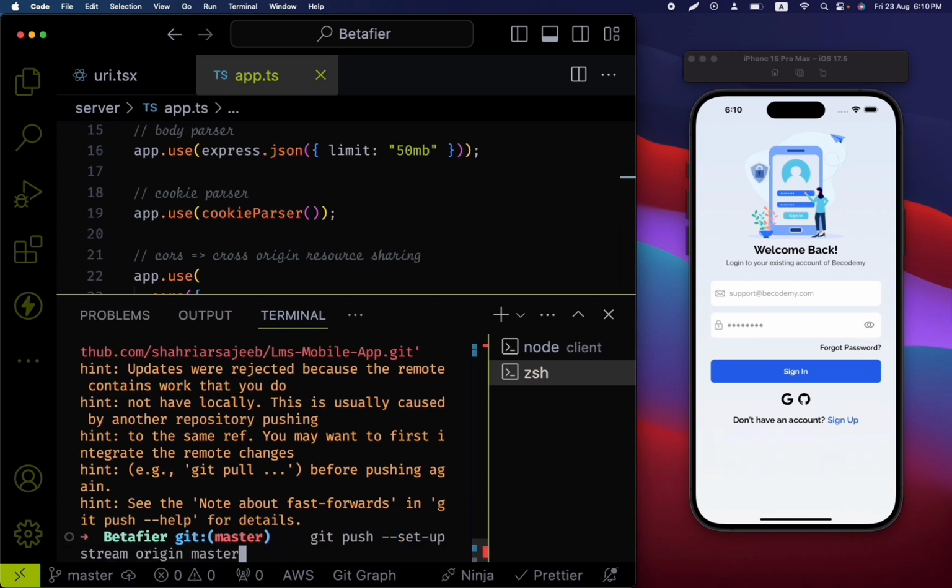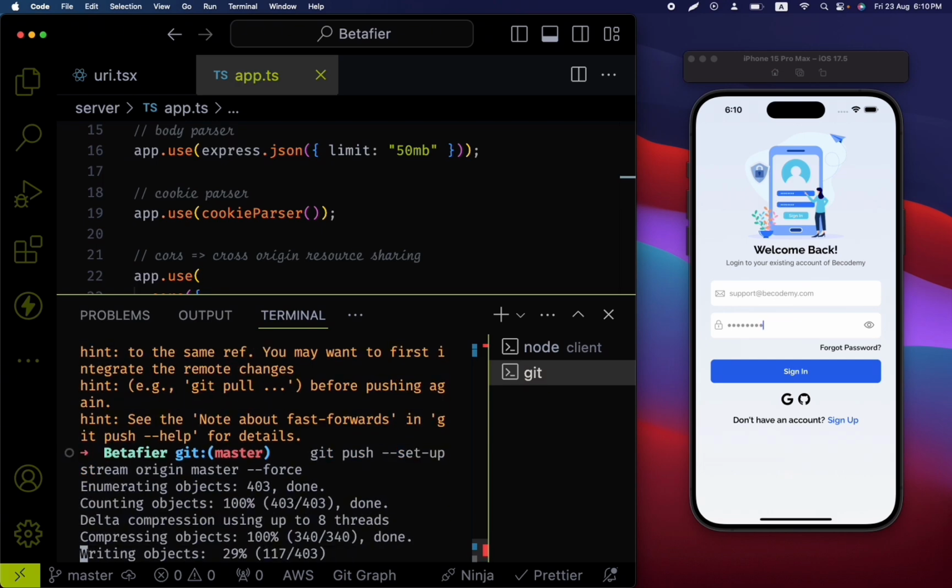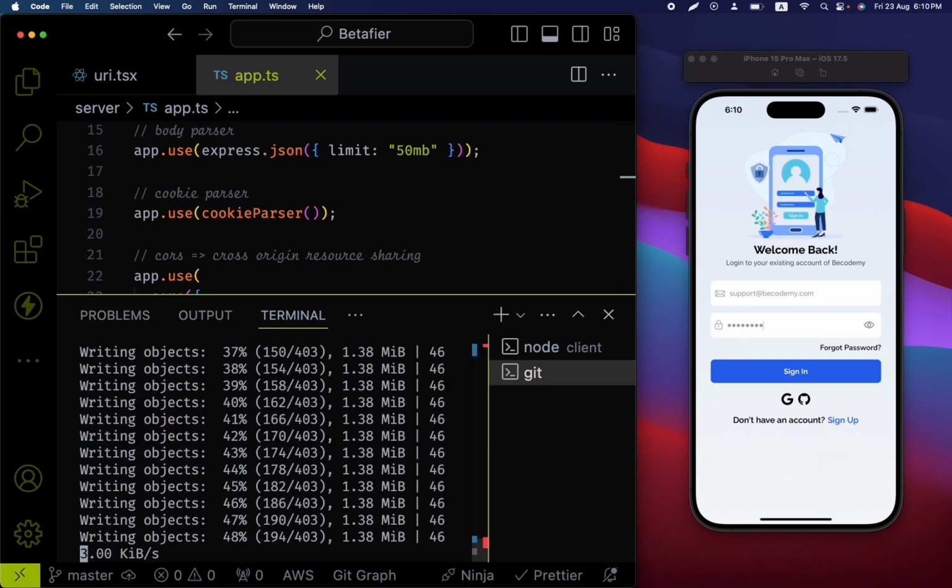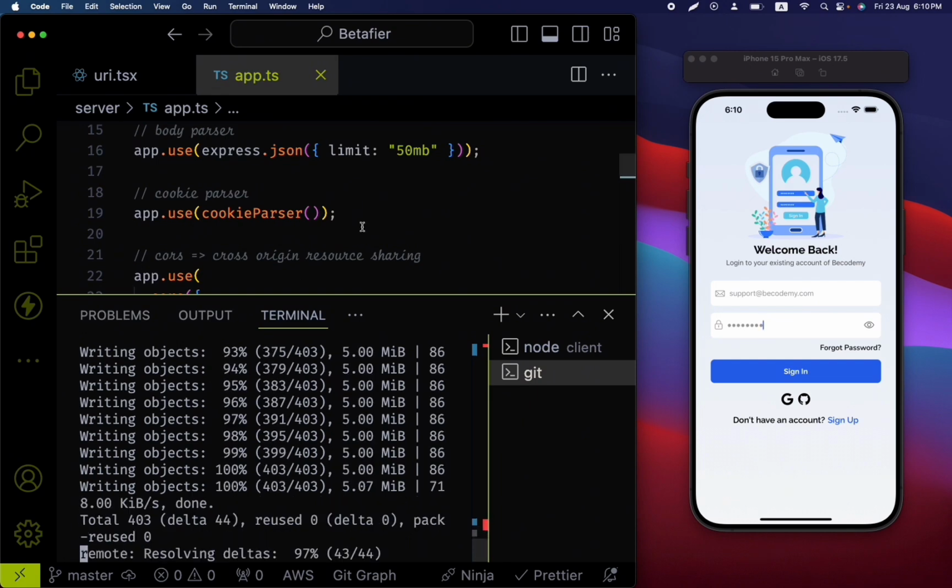It's giving us an error. It's a very normal thing. Just add the force flag, or for you, I think you already have another GitHub repository. So just push the updated code inside that GitHub repository.